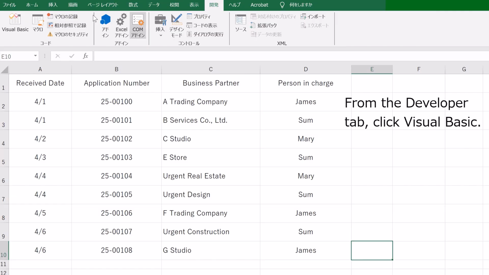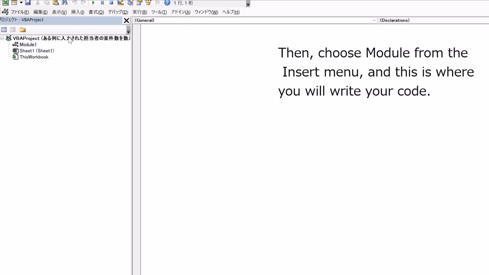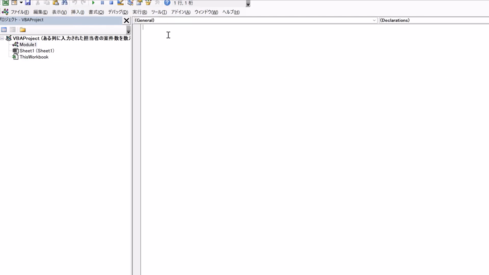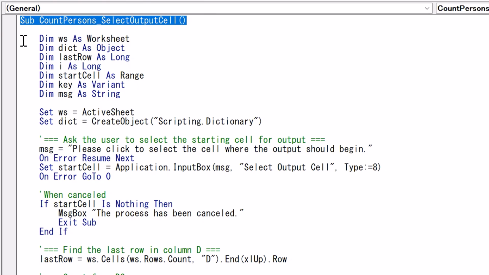From the Developer tab, click Visual Basic. Then, choose Module from the Insert menu, and this is where you will write your code. First, we define a macro named countPersons_selectOutputCell.